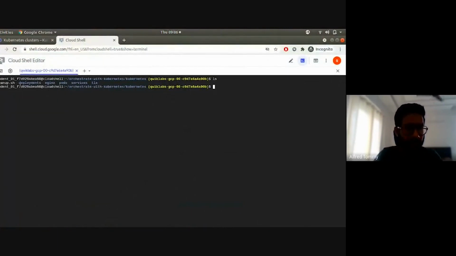And you can see I have my files here. I have my deployment files in this folder. I have my Nginx configurations in this folder. I have my pod YAMLs in this folder. I have my service YAMLs in this folder. And I have my certificates, my SSL certificates, in the final folder.